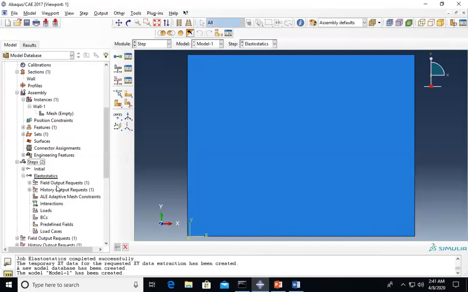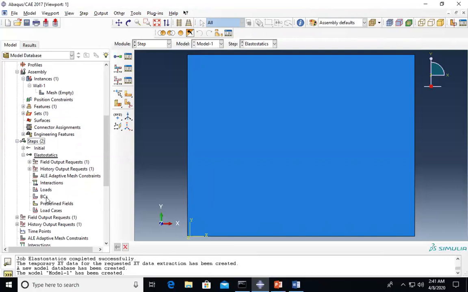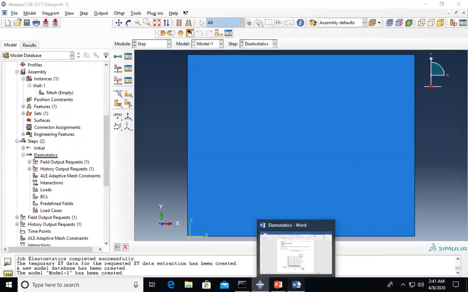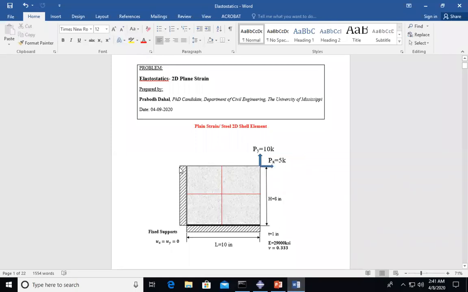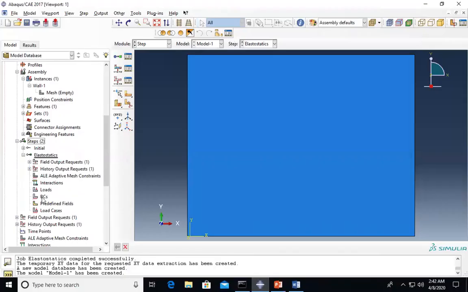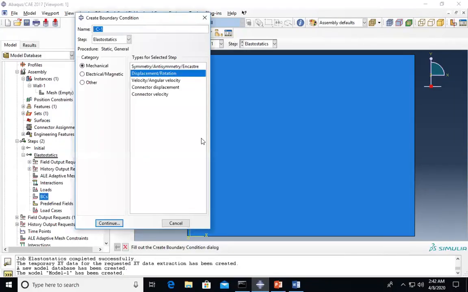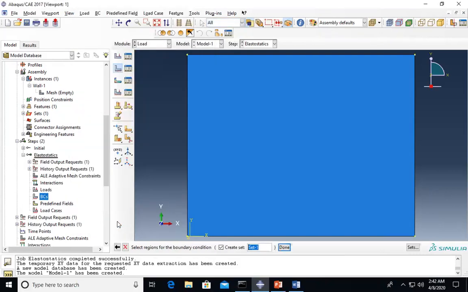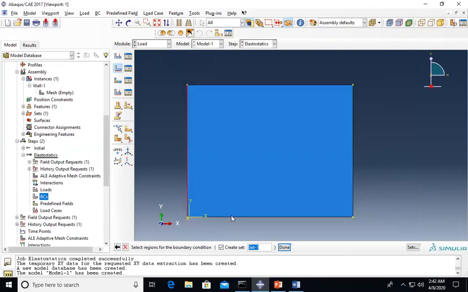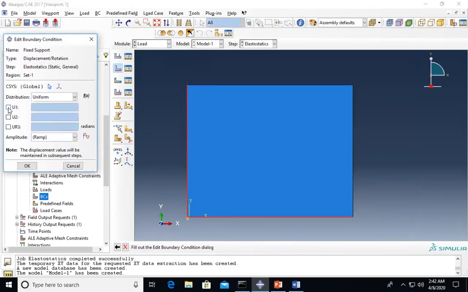Now after creating a step, we have to assign a boundary condition. We have two boundary conditions, I mean the boundary condition on two of the edges. So we're assigning, let's say, a fixed support, a boundary condition on displacement and rotation. So continue, and select the regions. We're selecting this one and this one as our two regions. We're selecting done.